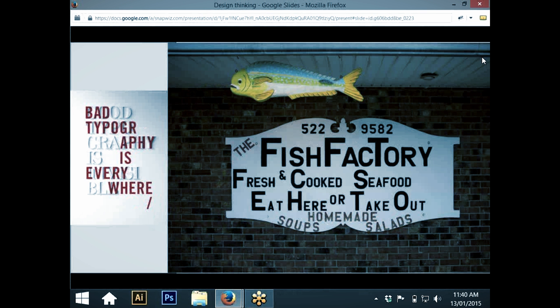This is bad typography which I found on the net. On the right side, the fish factory, and it's confusing to read. You think, wow, really? Should I read that? Yeah, that kind of feeling we get. And to my right is good typography, which says good typography is invisible and bad typography is everywhere.